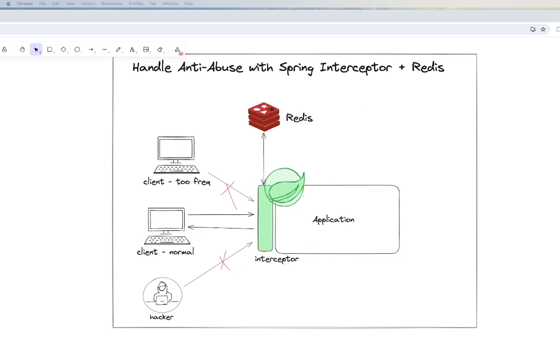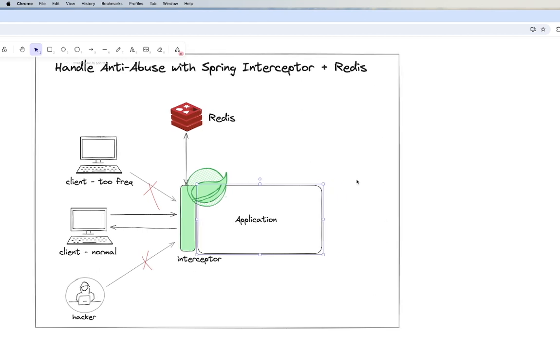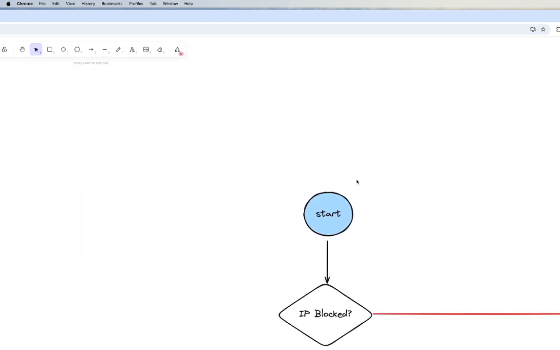So today I'm going to use the Spring Interceptor and Redis to handle anti-abuse requests. This is the diagram that we are going to implement. The main logic is basically we use the interceptor pre-handle method to count the frequency of the client IP address and check whether it is too frequent or already above the abuse limit. So let's see the logic.